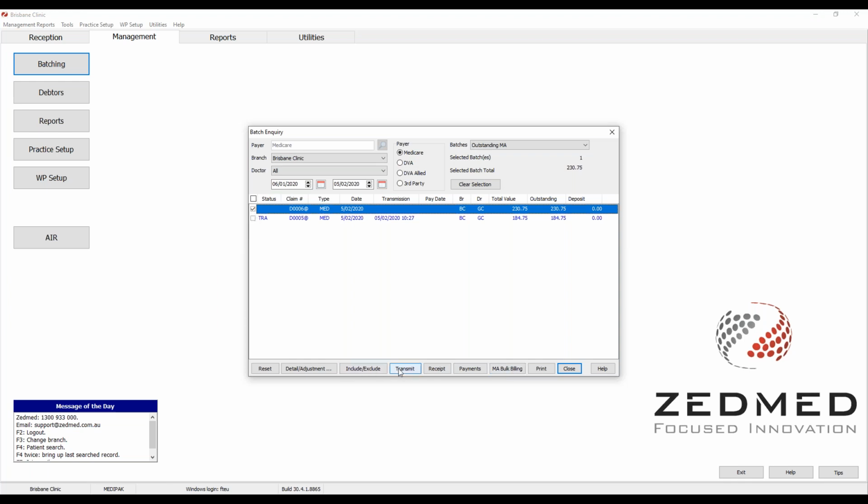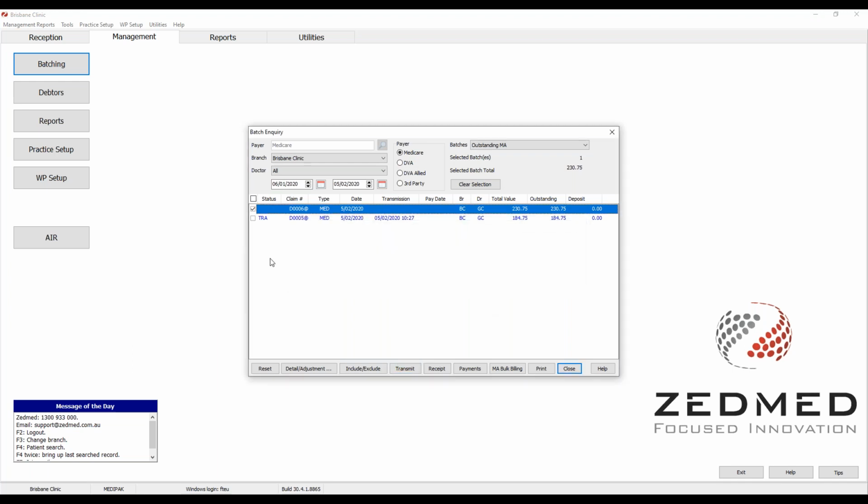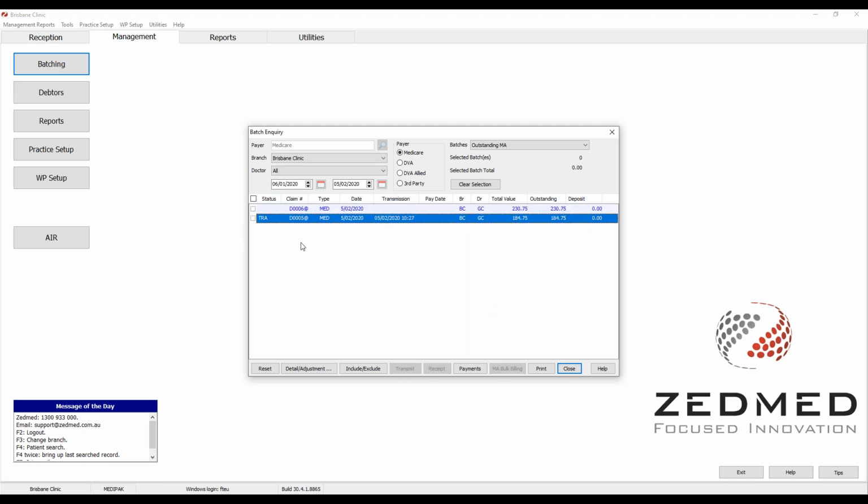Now I'm going to transmit this one first. And I'm just going to click OK. So it just failed because I've got a problem connecting to Medicare on my test machine. I do apologize for that. Basically, once I transmit it, it'll then stamp TRA next to it. Now, it takes about 24 to 48 hours for Medicare to pay.